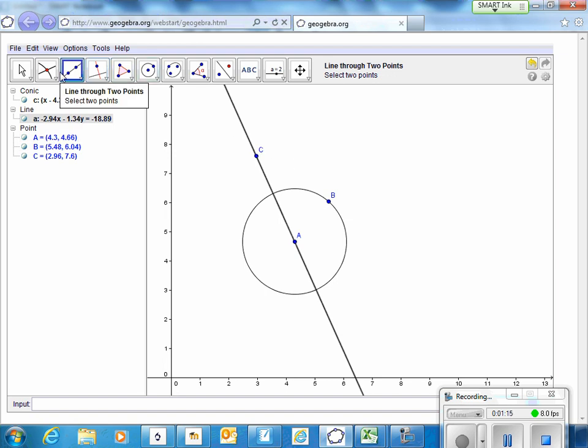So I'll just create a line from the center out, and it crosses the circle, so I'll intersect where the circle and the line cross. Then I will create a line that is perpendicular to this line that I just made through point A.